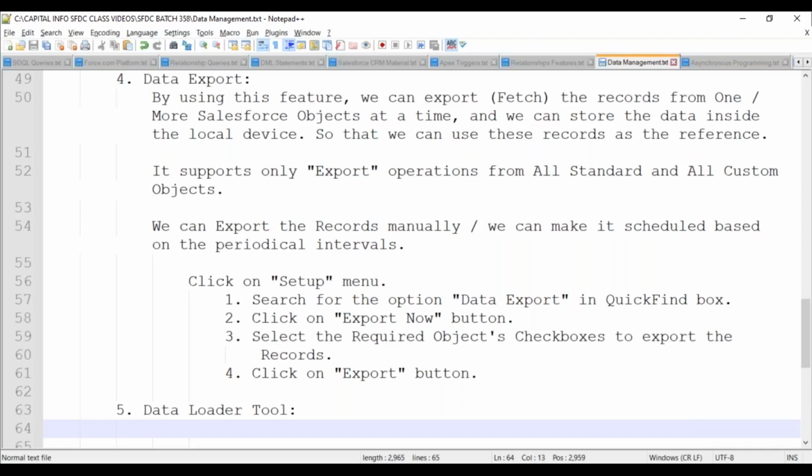Now let me show you where exactly this data export feature is available, and then we'll move forward to the next one, data loader. This is the actual feature which we use in real time for data management and data migrations. It's a common interview question: what exactly is the difference between data import wizard and data loader? Import wizard or data import wizard, both are the same. Some people give the complete name, data import wizard, and a few use the shortcut name, import wizard, which is used to import the data, that's it.